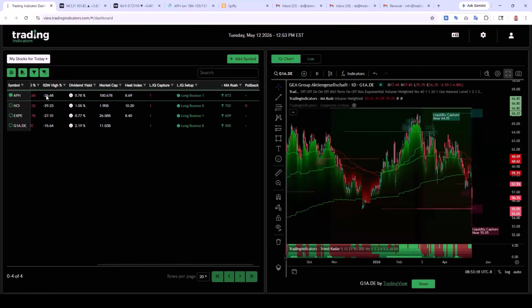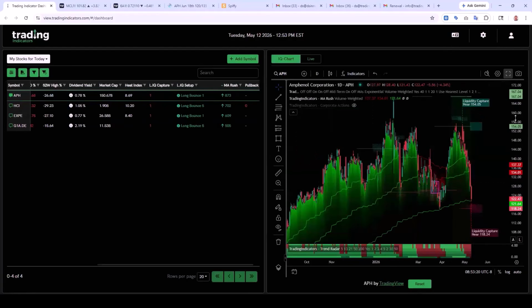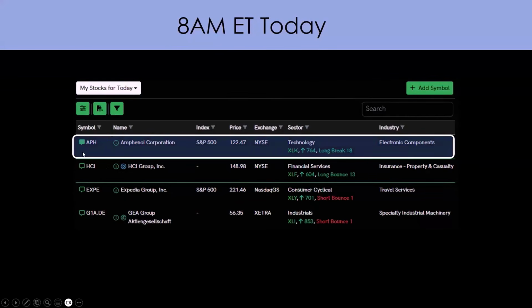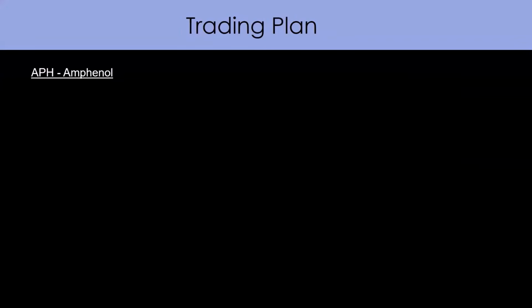So let's do this for Amphenol. What could be a good trade plan to trade Amphenol today based on the setup? Let me go back to the slides to show you how this could be done. What could be a trade plan for Amphenol Corporation? Well, let's ask ourselves some questions. How could we trade it? I guess the most obvious way is to simply do an outright stock trade.